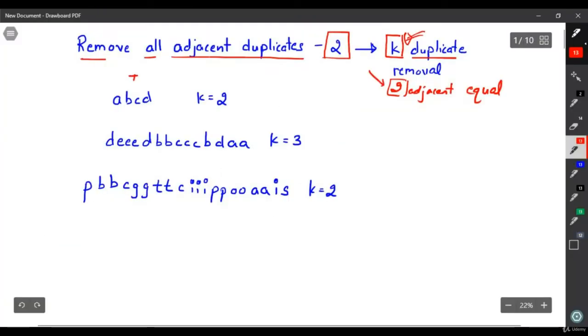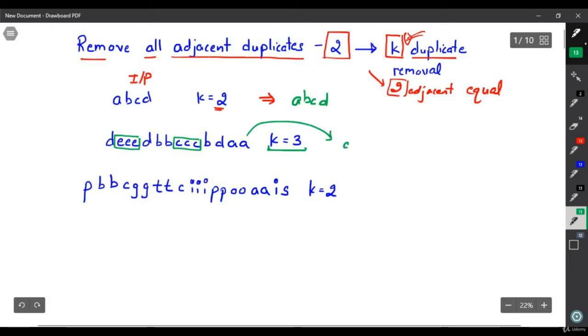This is the input string, and this is the value of k. There are no adjacent equal characters here, so the output will be ABCD only. There is nothing to remove. Now here the value of k is 3, so I will remove these 3, and I will remove these 3. So what will my string be? My string will become D, then B, B, D, A and A.